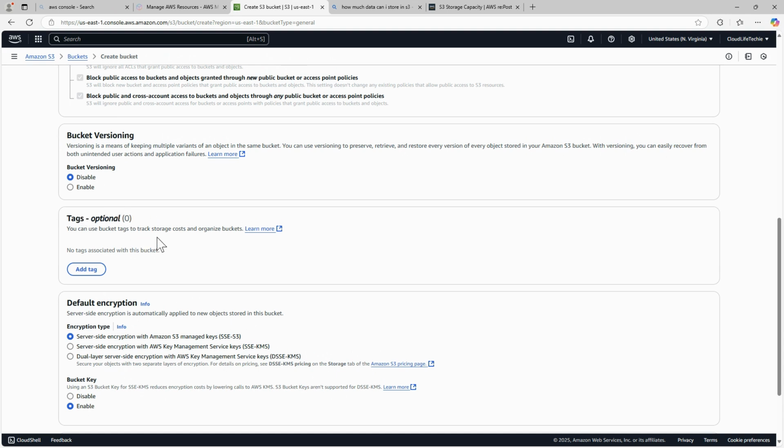And the tags are optional. You can use tags, which means you can add extra names to the bucket. It's not the bucket name. It's like metadata. You can give some useful names to your bucket.